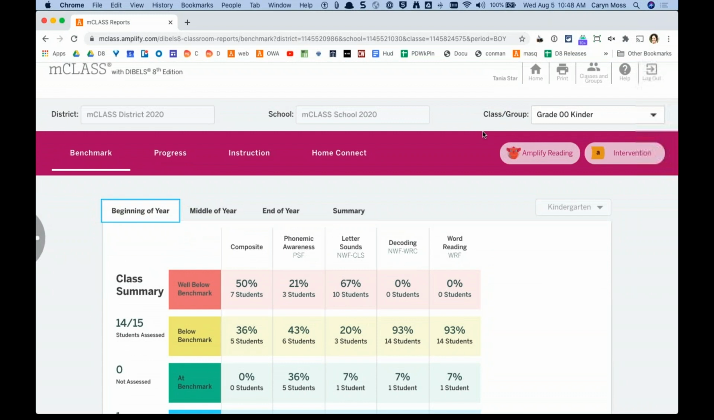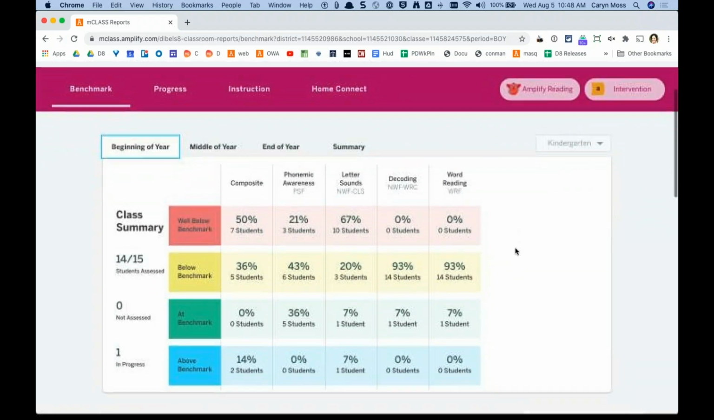And you can see here that I am in a kindergarten class, and I'm at beginning of the year. And at the top of our reports here, you get a wonderful summary of exactly what's happening with your students. So I'm going to give you just a moment to take a look here. And if you like, you can put some comments, things that you notice, in the chat.